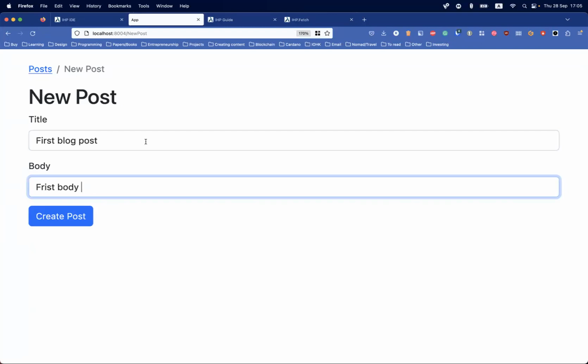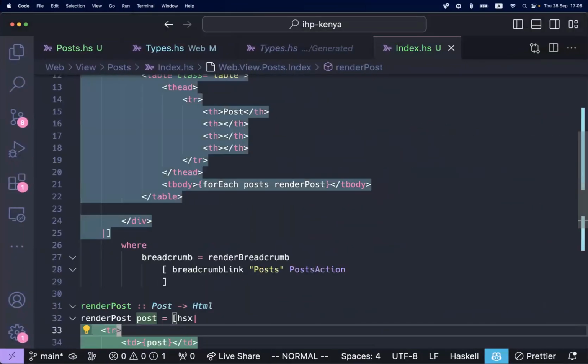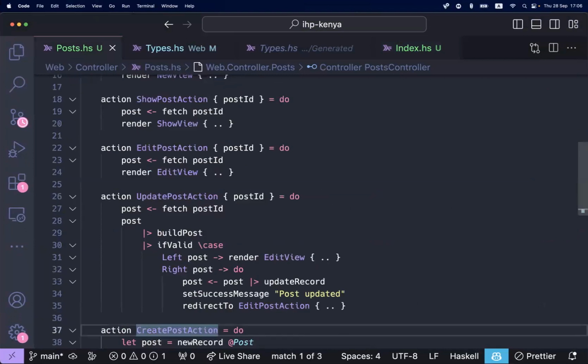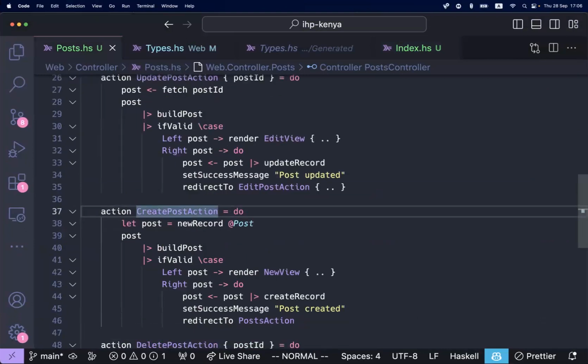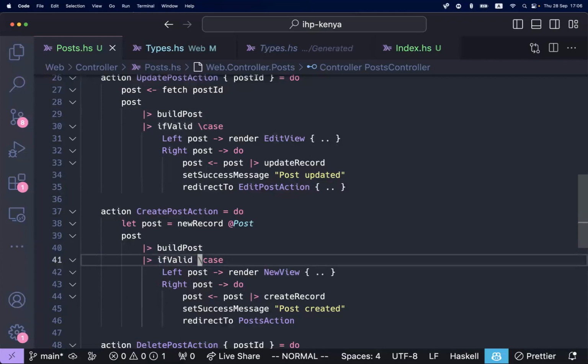Now when we click here on create post, what is going to run is the create post action here. So it's going to create a new post. It's going to run this build post function that we're going to take a look at. And then it's going to validate, check if it's valid, so it fulfills the criteria that we're going to see right now as well. And if it's not, it's going to render the same new view again and not do anything else.